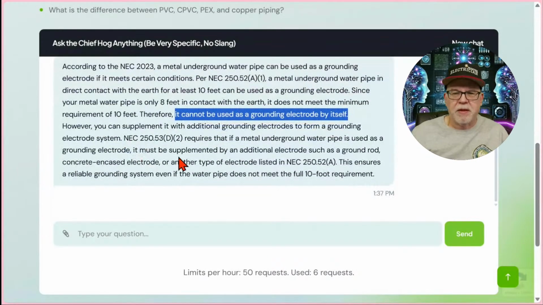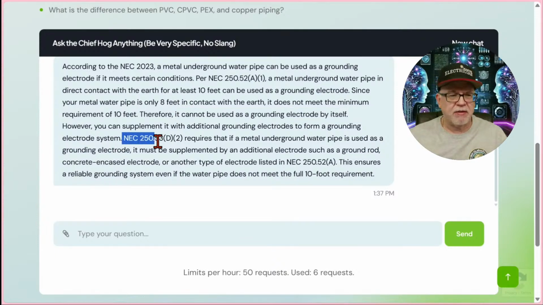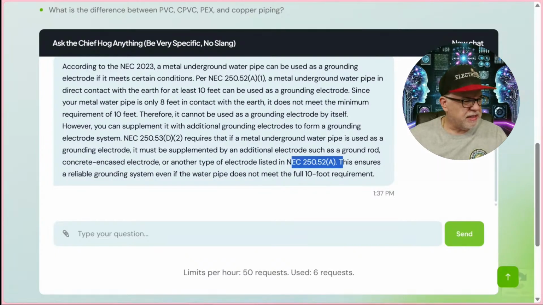Okay, so it goes on and gives you more, and it also looks at the code. It brings in the fact that water pipe grounds have to be supplemented, and it talks about other types of electrodes and tries to give you some code-specific guidance. So this is why it gives you code references. But that's just an example of a random question.